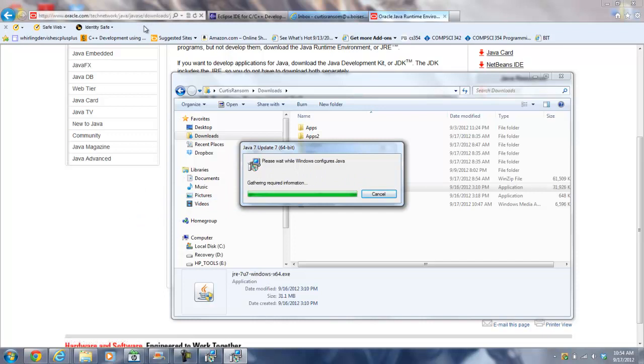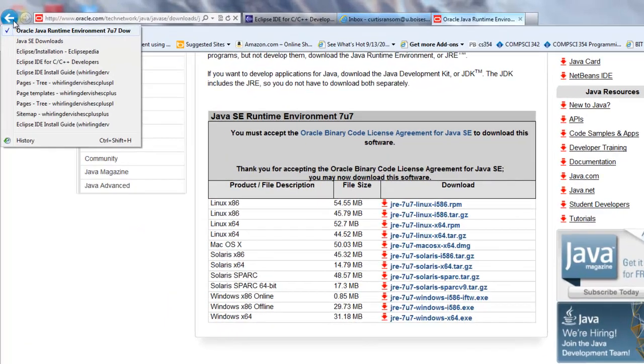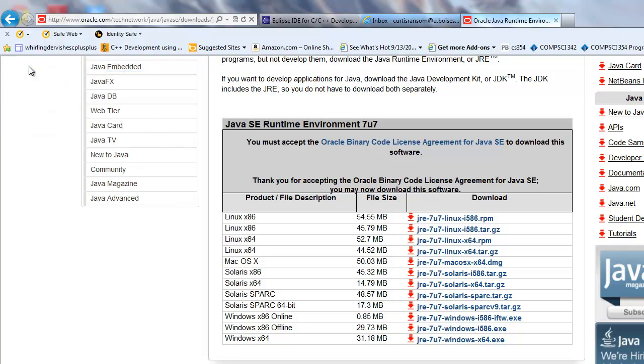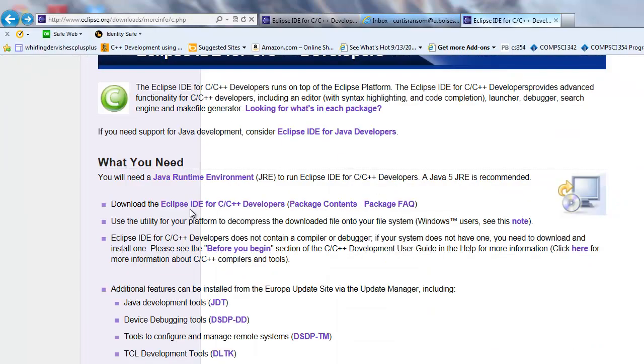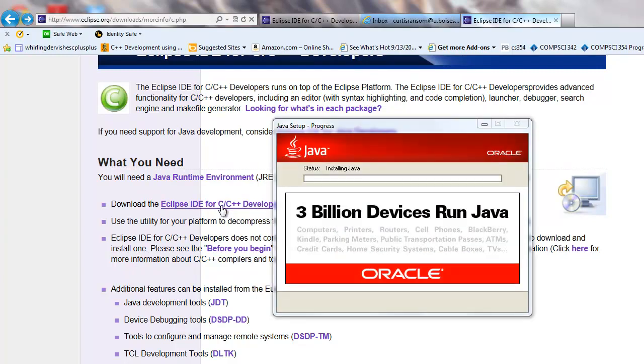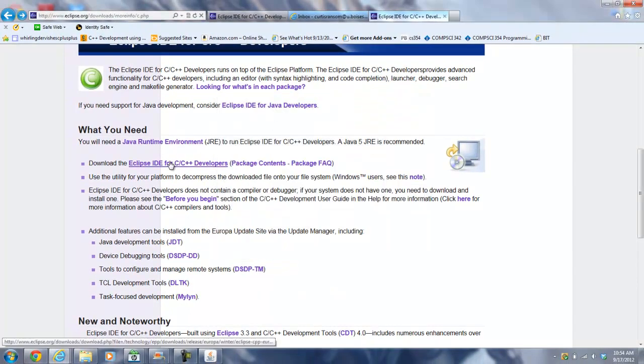I'm going to go back to the Eclipse IDE for C, C++ developers. And here is a quick download for the Eclipse IDE for C and C++ developers. As soon as you click on it, it'll start downloading at the bottom of the screen. I already have it installed, so I'm not going to re-download it. But the thing you need to know is that it'll just download a zip file. There is no executable file. All you do is unzip to a directory.